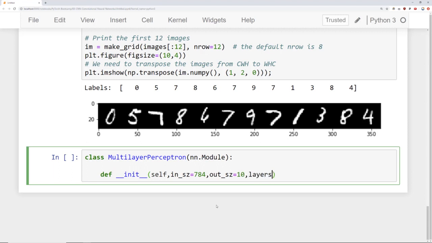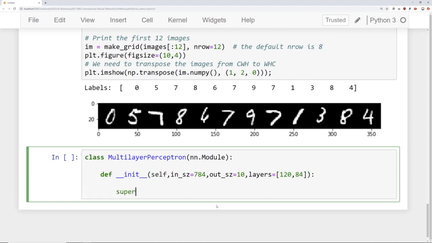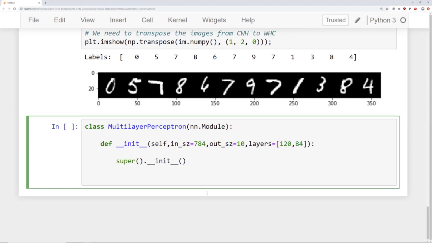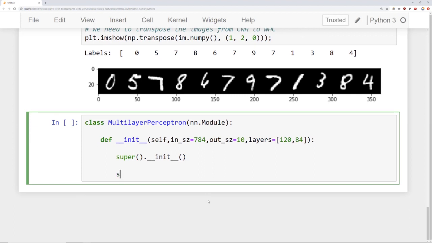And then finally, we'll say layers, and we'll make this a list that is adjustable. But since we've experimented a little bit with what this perceptron model does, we'll go ahead and just say 120 neurons in the one hidden layer, and then 84 neurons in the next hidden layer. And then just as we did before, we'll say super().__init__() in order to basically instantiate this nn.Module. And then we'll go ahead and start off with our fully connected layers.